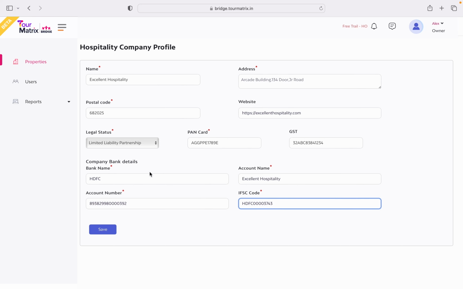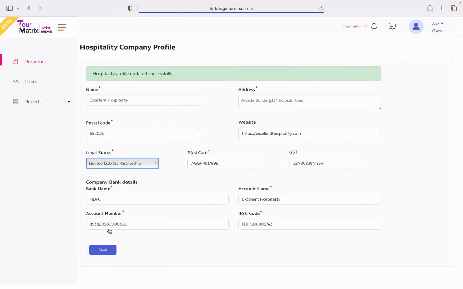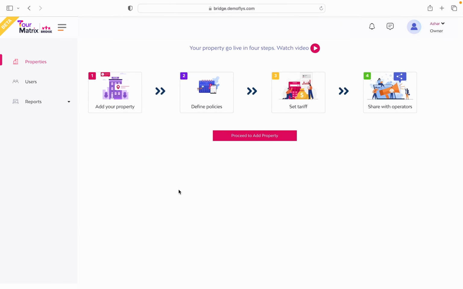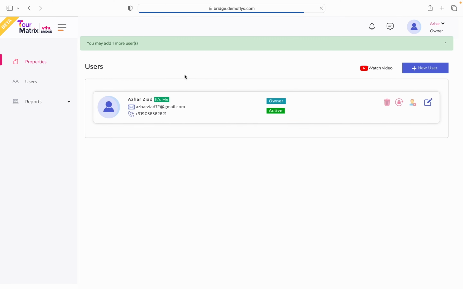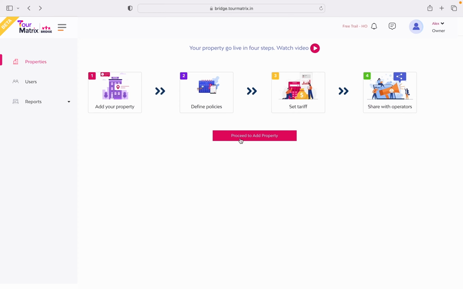If all the data has been entered correctly, the system will show a message saying, Hospitality profile updated successfully. You shall now be navigated to the Create Property screen. Please note, as the account owner, you can also add another user by clicking on the User tab in the side menu. To create your property's profile, click on the Proceed button.